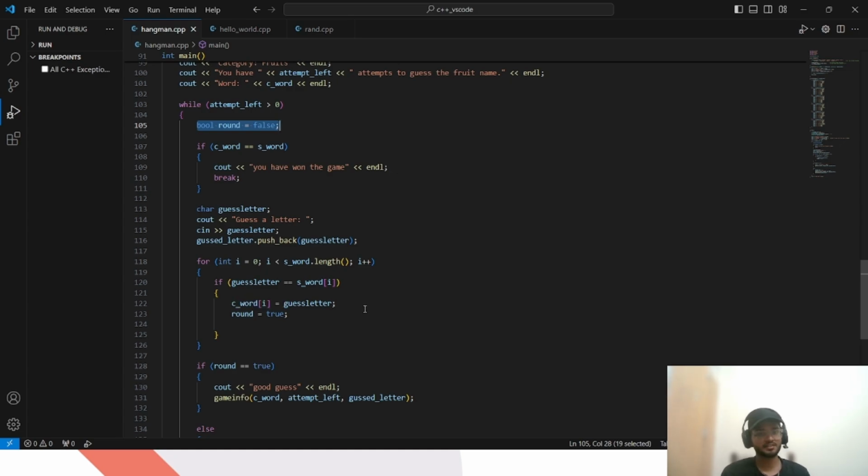Suppose my secret word is apple and my guess letter is P. After the first if, at index 0 nothing will change, but at i equals 1 the code will run, and my C word becomes dash P dash dash dash, and the round value becomes true. Then again for i equals 2 the code runs again, and it will be dash P P dash dash.